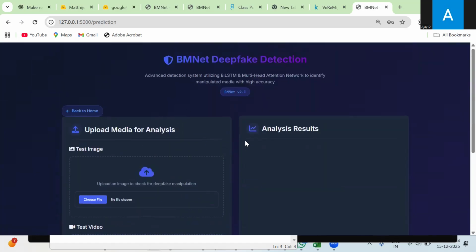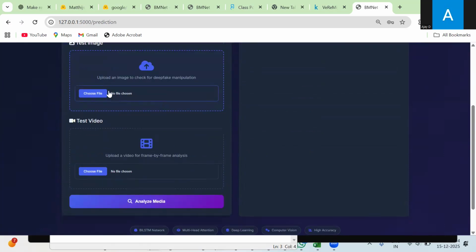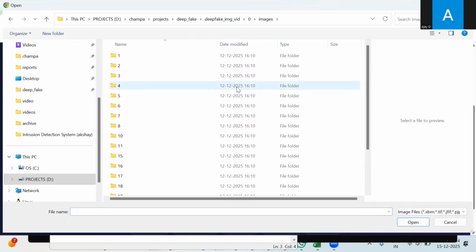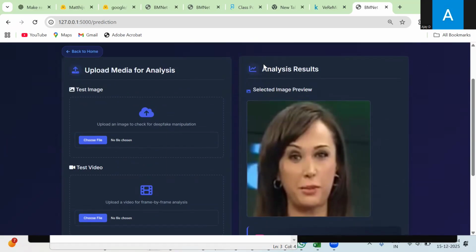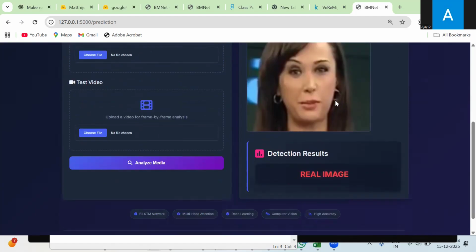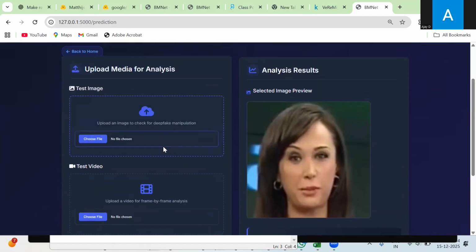So this is our prediction page. Here we have a test image and a test video. We'll upload the test image first. Zero means it is normal, so I am uploading a normal image. So this is the analysis result. The image we selected will be shown here with the result. It's showing a real image only.